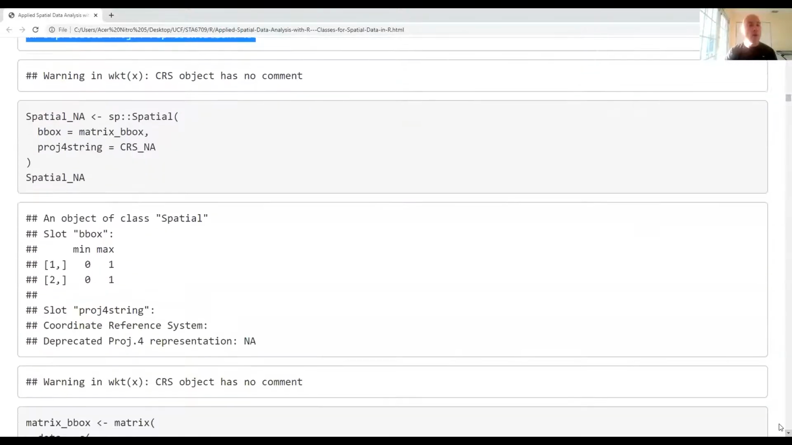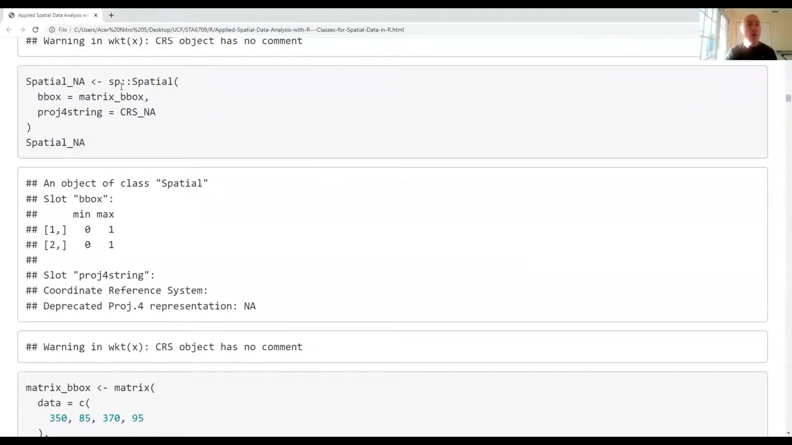So now if I want to create a spatial object, I need to specify the bounding box, which is that matrix I just created, and I need the projection string, the CRS projection. And so here, if I call it, I can see that it's a spatial object. It has a bounding box, as I specified, and I have a projection string.